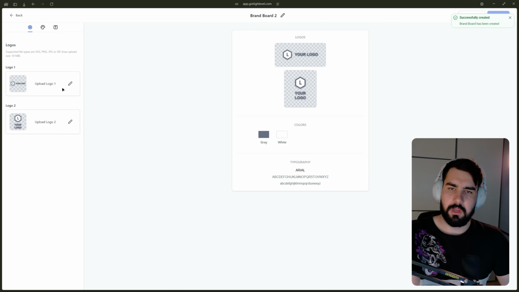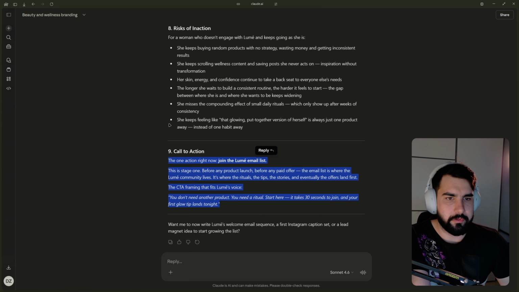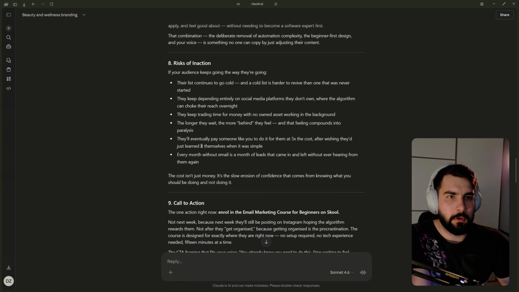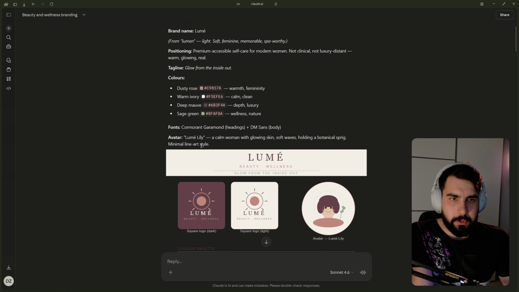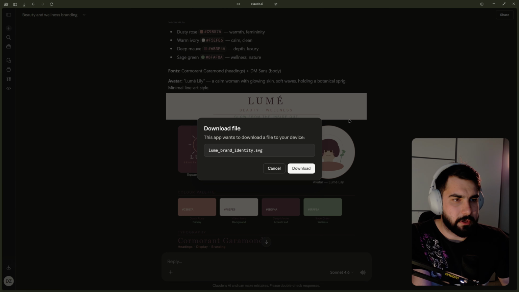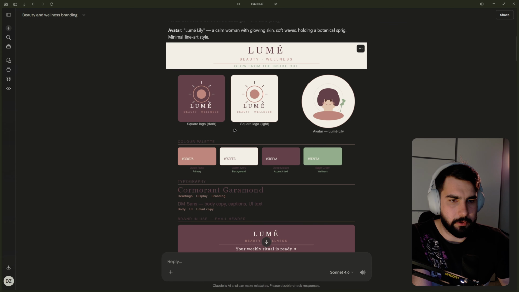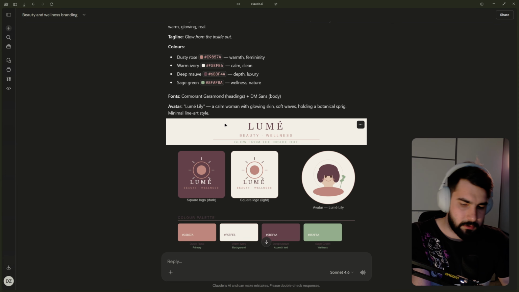Cool. So what we have here is logo 1, logo 2. What I did before is I already asked Claude to do that. So let's get back to Claude. And here is our logo. So let's copy this. Let's download the file here. Download. Let's download the logo. Okay, downloaded everything.